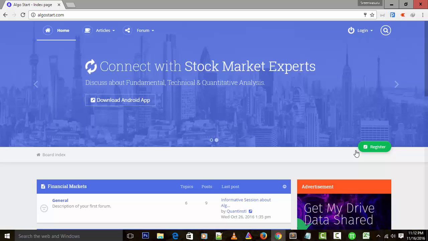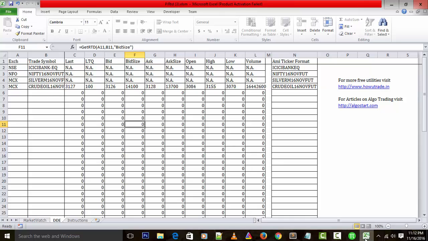Getting the real-time data into Excel is very good, as this good feature is used for simple and complex math calculations, quantitative analysis, and also managing portfolios, etc.